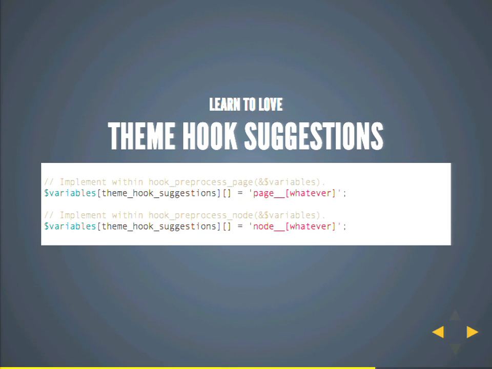You can add as many theme hook suggestions as you want, and you do that through pre-process. These are just little snippets, this isn't a full example. But we would have this variables array that we pre-process for the node or page template, and we can give, based on whatever PHP logic we have on the server side. With the page, you can do it based on the path of your page, or if someone's logged in or not. With the node, you can do it based on view mode or content type, or again, if someone's logged in, and you just create these theme hook suggestions.